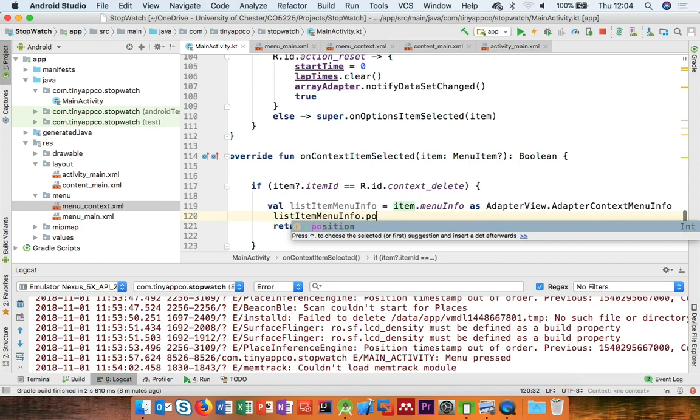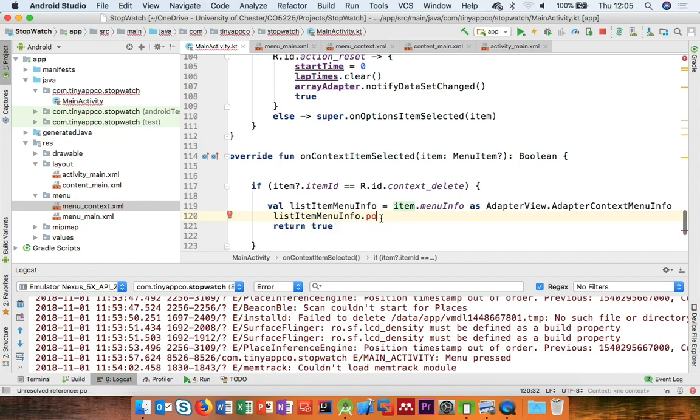and that will relate to the index position where the user has done the right click press on the item in the collection. So now we've got an idea of which button they pressed. This is a bit horrific to have to do, but that's Android for you. So I can do something with it.